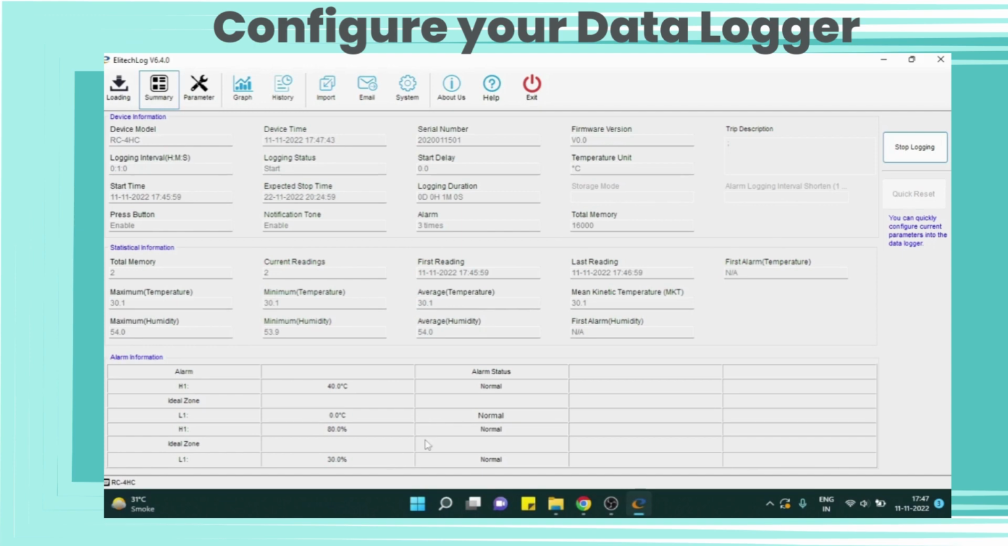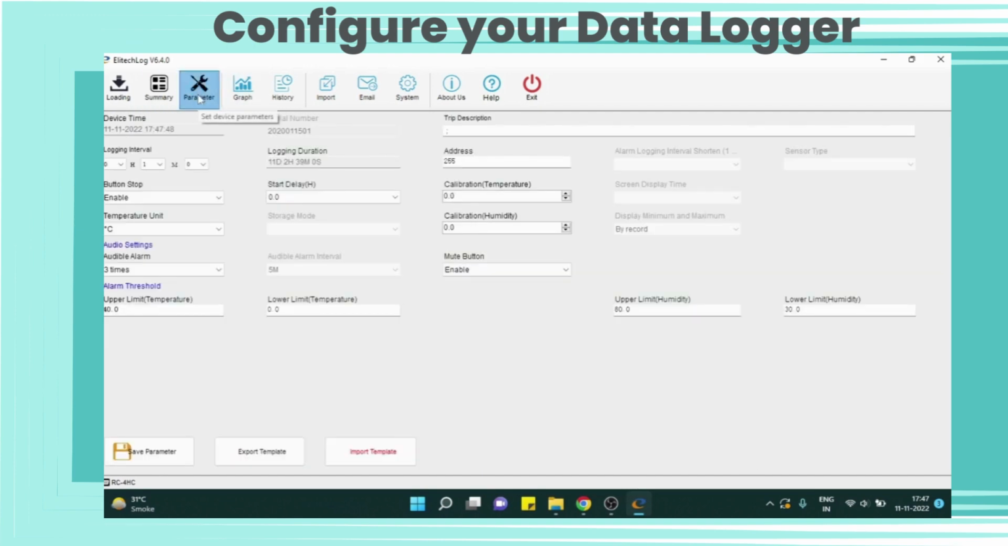Now let's see how we can change the parameters. From logging interval section you can change interval. Button stop is enabled. Temperature unit is Celsius. From audio settings you can change alarm settings as well. Now from this calibration section you can do calibration also. This is how you can change the zero and span values and do the calibration. Now let's save all these parameters.